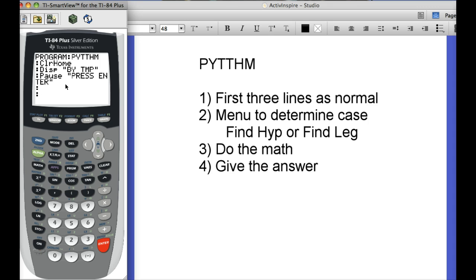Then, for the Pythagorean theorem, there's 2 cases. There's one where you have the 2 legs and you're looking to find the hypotenuse, and the other where you have a hypotenuse and a leg and you're looking for the other leg. So we're going to create a menu to figure out which case they have to do. That will help us write only one program instead of writing 2 programs.